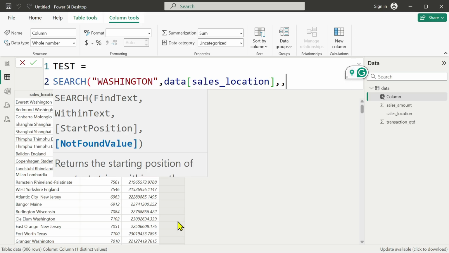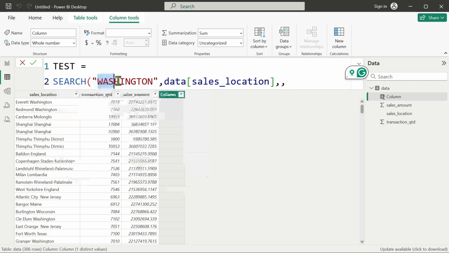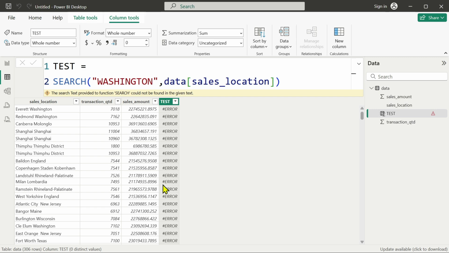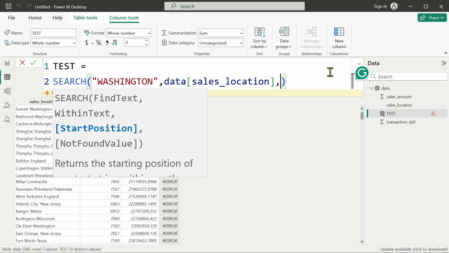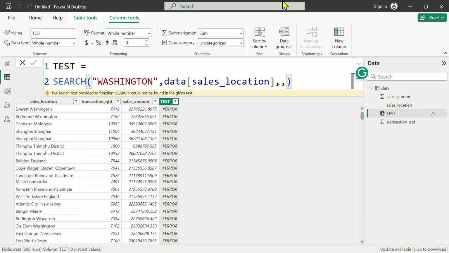So for a given row, for example, here in Burlington, Wisconsin, of course, you don't have this text, you don't have Washington there. So this function is going to return you an error if I don't inform any more arguments and I just click enter. So you see that I have errors in each row. So I have to complement it. And like I said, I'm going to leave the third argument blank for a second and go to the last argument. And in the last argument, it's going to be a number that I want Power BI to show in case I don't find Washington in a given row. In this case, I want 0 to be returned in the rows in which I don't have the text Washington.